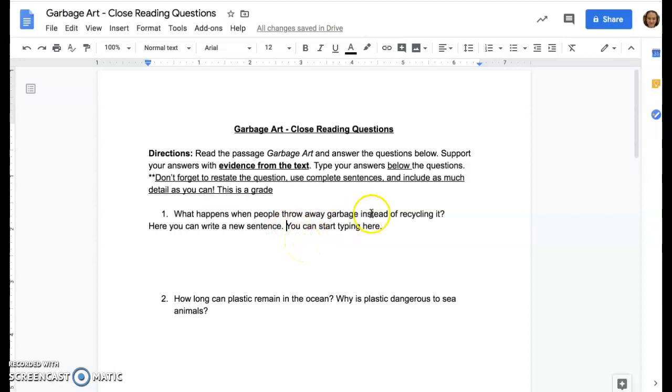Let me show you something else you can do. So one, you want to make sure that you have a capital letter to start each sentence, and a period or punctuation to end each sentence.